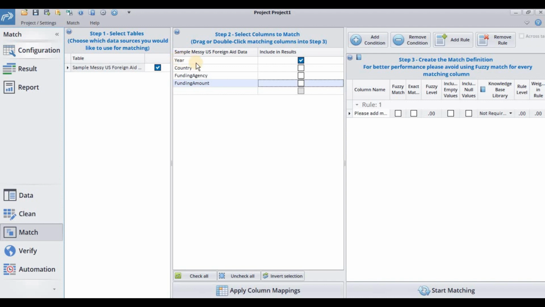Then I want to pass on this value to step 3, where I'm going to create the match definition. You have two options: either you can double click this column or you can drag and drop it to pass it to step 3. I've double clicked it, and now we have rule 1 in which the column name is year. We are going to perform a simple fuzzy match, and then you have to define the fuzzy level. I'm going to go with the default value, which is 95%.